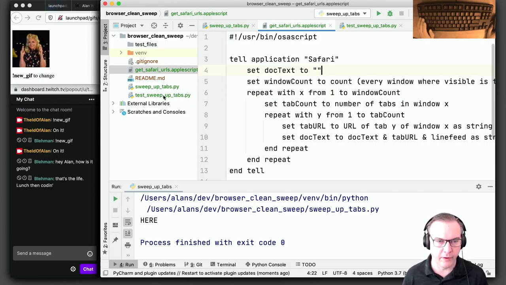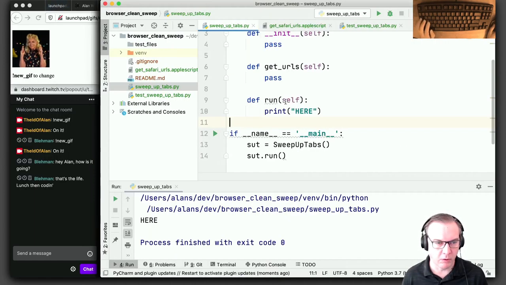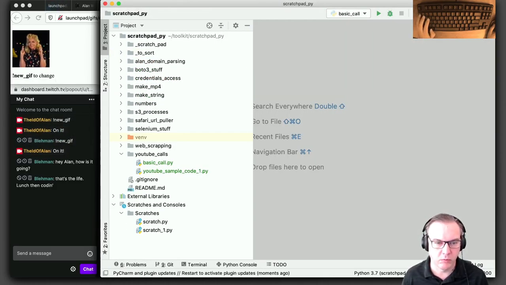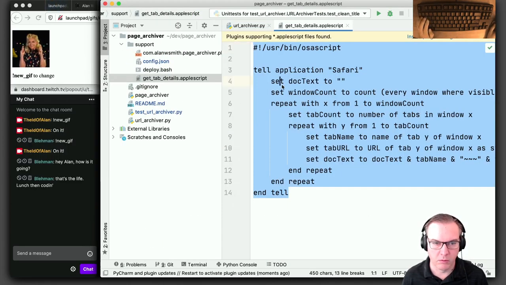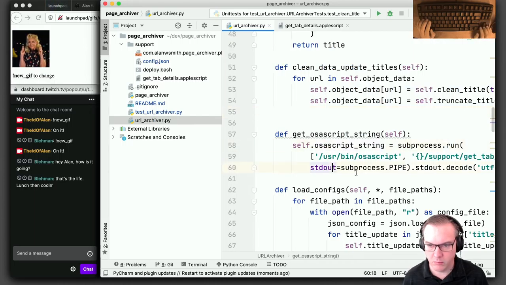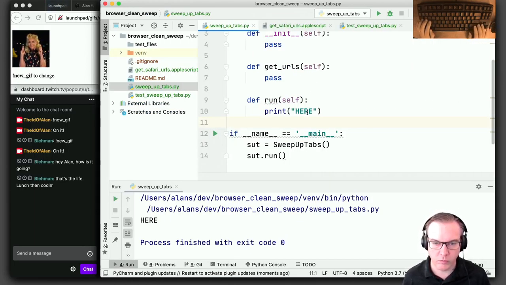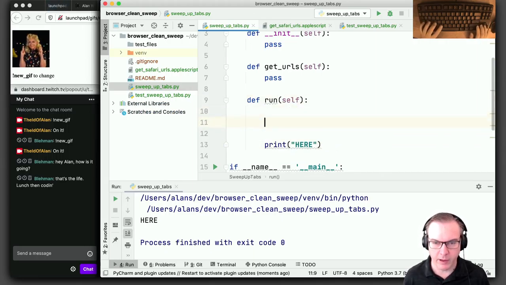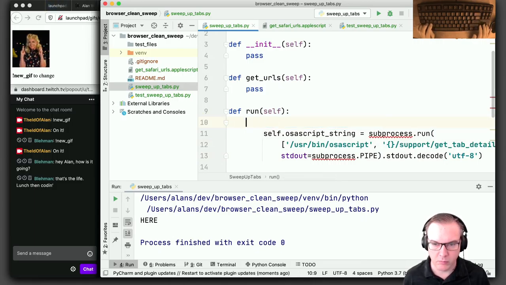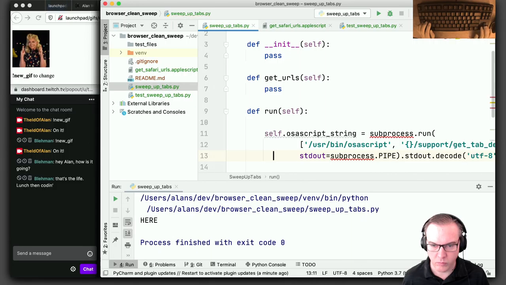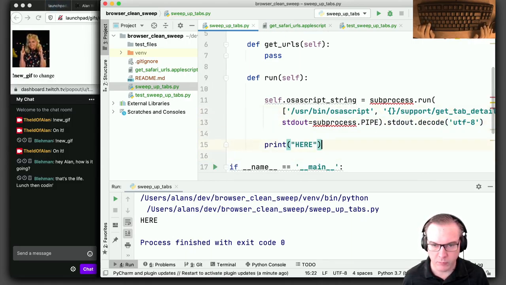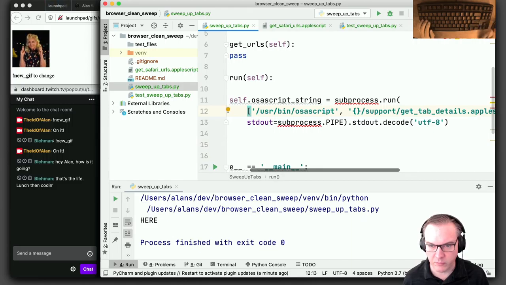So now all we want to do is run this. And again, I'm going to go off the code that I already have somewhere. Here, I'm going to close Scratchpad for a minute. And here. So I'm just going to throw all this in run right now, and then we'll figure out how to actually deal with it. So that's going to get that. That's fine there. Subprocess OSA script. Okay. And then it's actually in the same directory. What are we passing to this? I'm not going to worry about that right now.